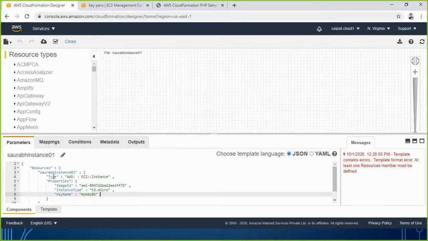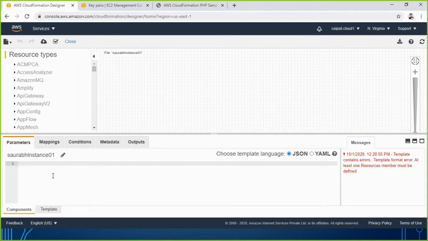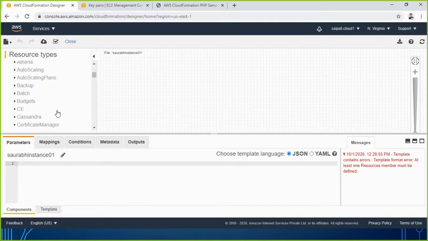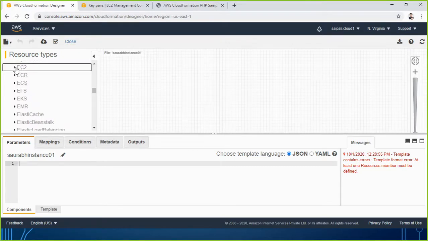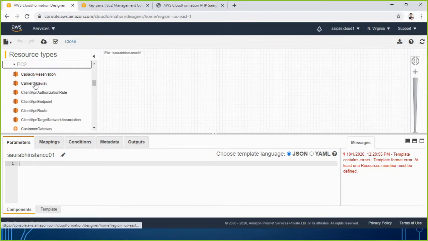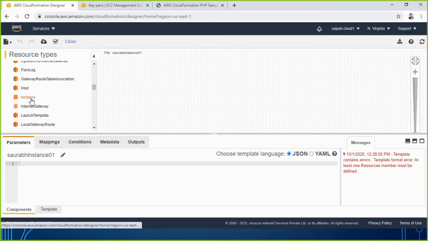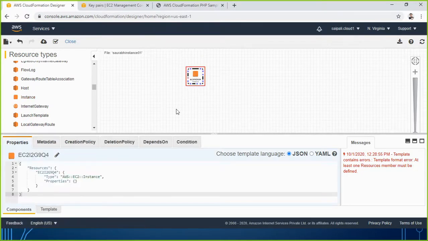Let me delete everything and then I show you the second method. What exactly is our plan? Our plan was to create an EC2 instance. So look here in the resource types, EC2 is here. Expand. What in EC2 do you want to do? Maybe you want to create an instance. So click on instance, drag it and drop it here. So you have chosen what your stack will be doing, creating an instance.